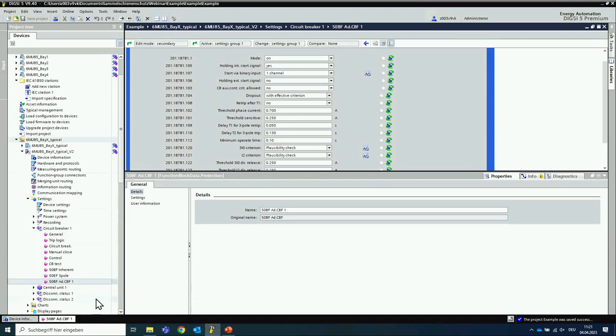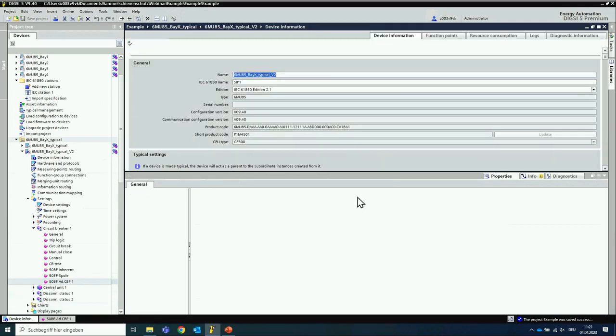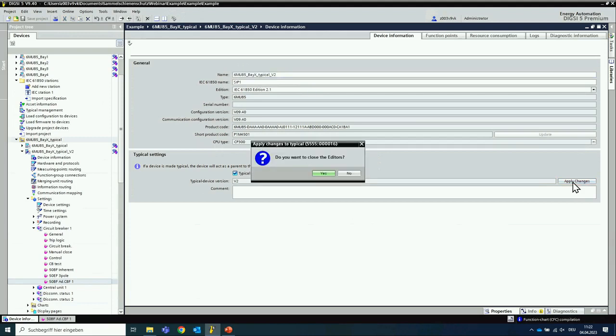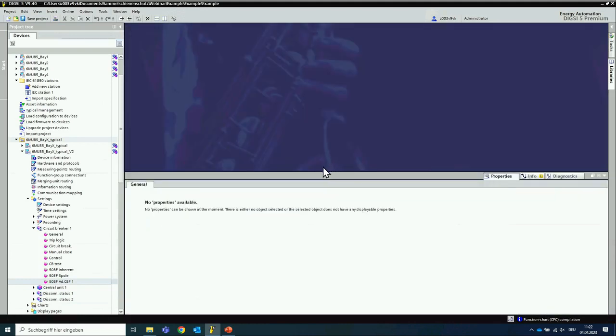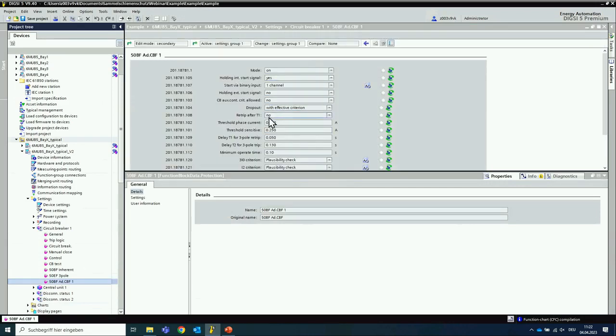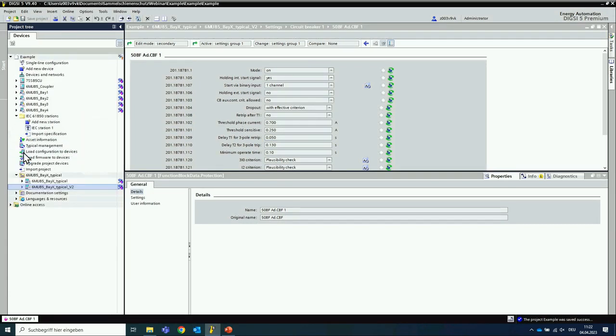I save this. And of course, here you can do a lot more changes. I will leave it with this one small change for a demonstration. And now I go back to device information. And now I have to tell it that I'm finished changing the version V2, and I want to apply these changes. So I use this button here. Close the editors again. And now, for example, if we go back to the settings, now everything is gray again and can no longer be changed. So here we are kind of locked now.